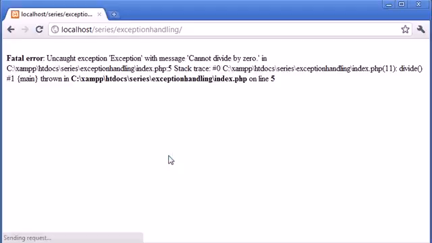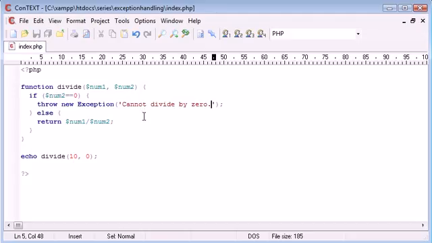So let's go back here and press refresh and see the difference in error we've got. Here we've got uncaught exception with message cannot divide by 0 in this file, and it gives us a host of other information as well and tells us where it's thrown. It's thrown on line 5, which is here, that we're on now. So this is a basic idea of throwing an exception.